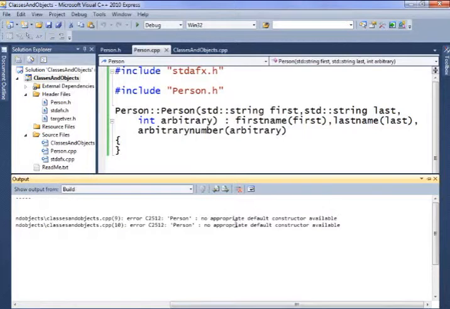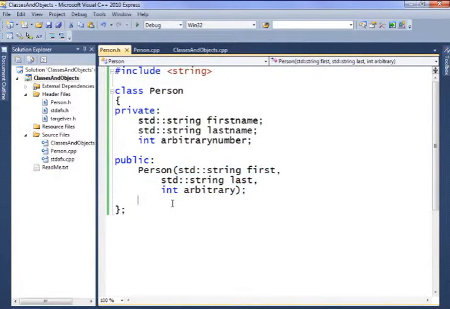It says person, no appropriate default constructor available. So a constructor is this function with the same name as the name of the class. And a default constructor is a constructor that doesn't take any arguments. And this is a fair complaint. If we look at all of the constructors for person, there's only one and it takes 3 arguments. There isn't one that doesn't take any arguments.